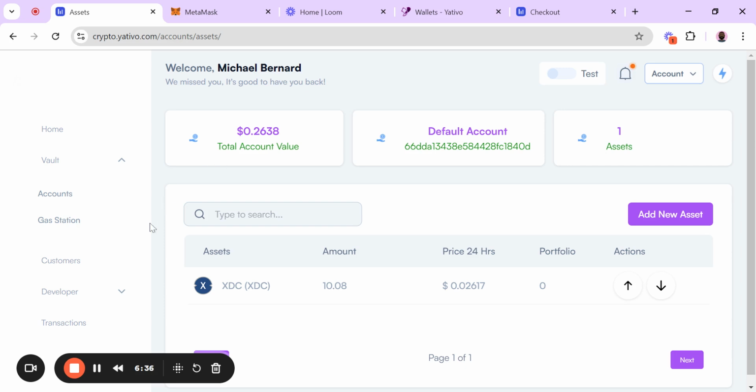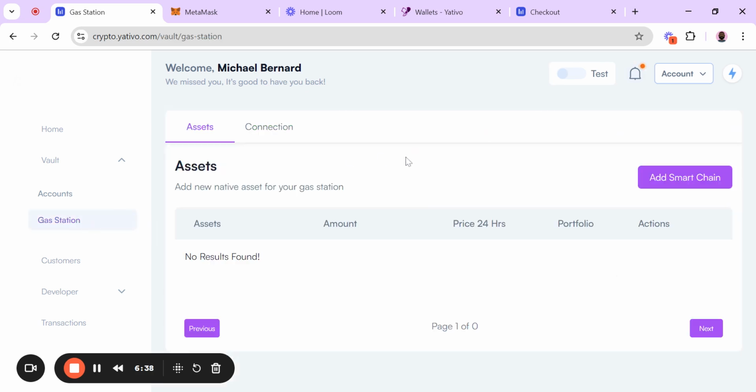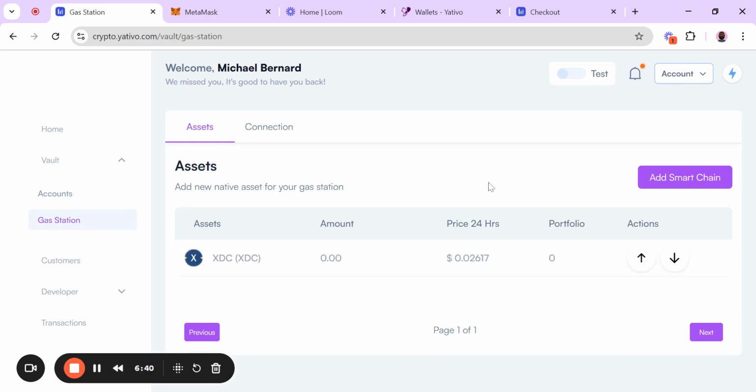So we sent $1 in. Then this is the gas station. The gas station is where you put the funds for your gas fees. Whatever transactions you are doing on the blockchain, you need to pay gas fees. So we built a gas station wallet. It's a wallet that holds your gas tokens.